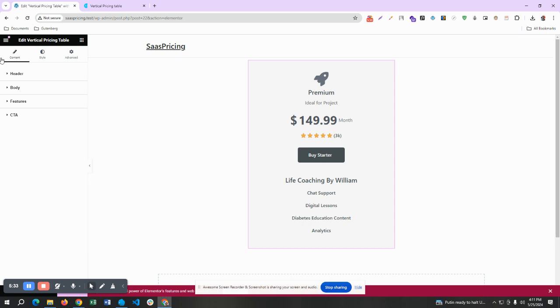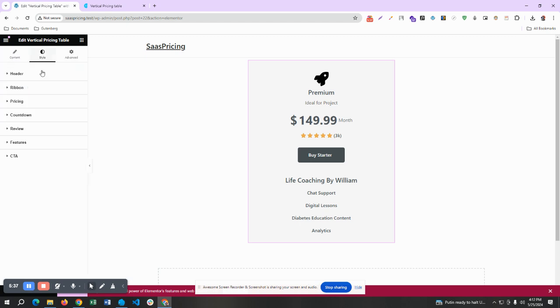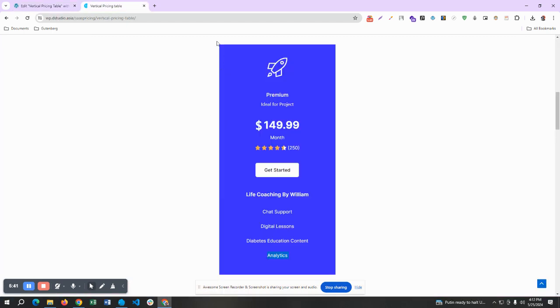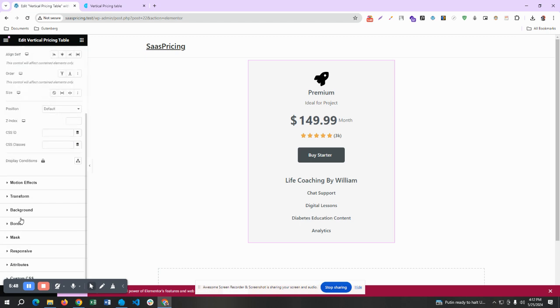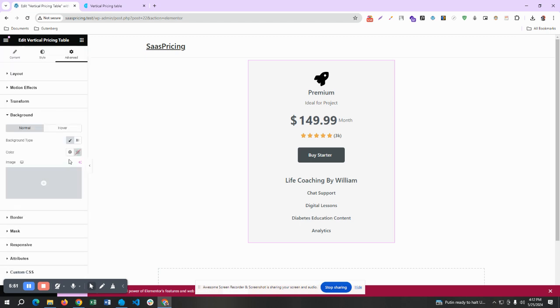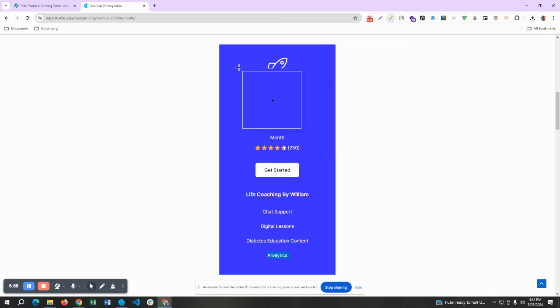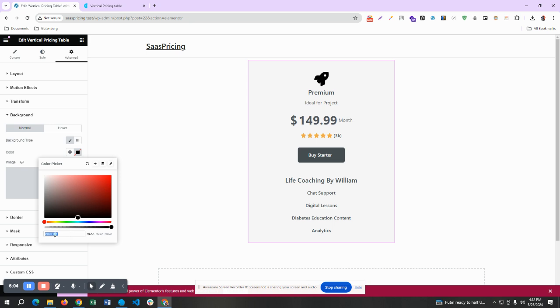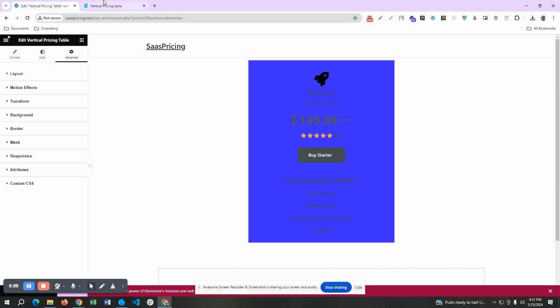So let's go to the style tab. We are now in the style tab. Let's first add a background color for this pricing table. Let's go to the advanced tab and click on background and add a color for this one. Let's check the background color here. Let's make it blue. So it's blue now.